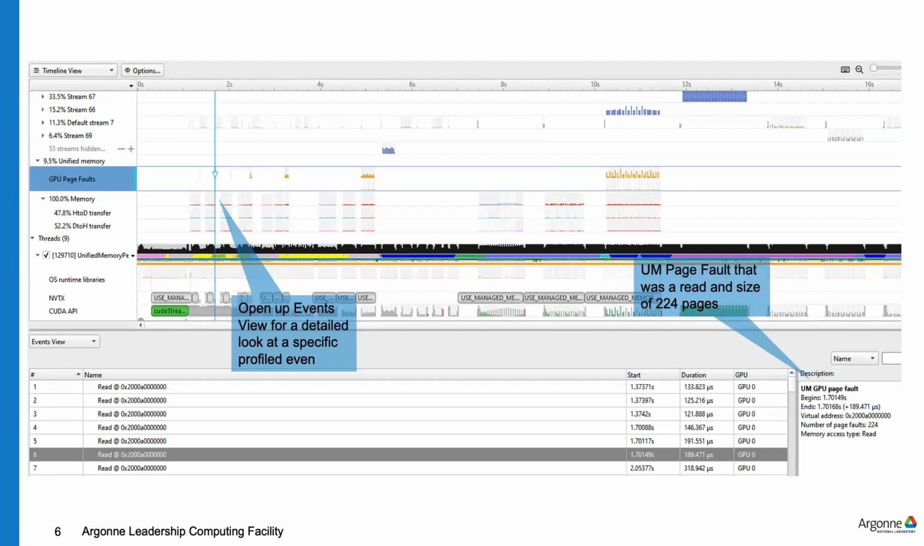You can also get a little bit more detailed view. If you right click on any of the rows, you can scroll down to show an events view, and that will pop up here with the rows. And I did that for the GPU page faults, and you can see all of them.